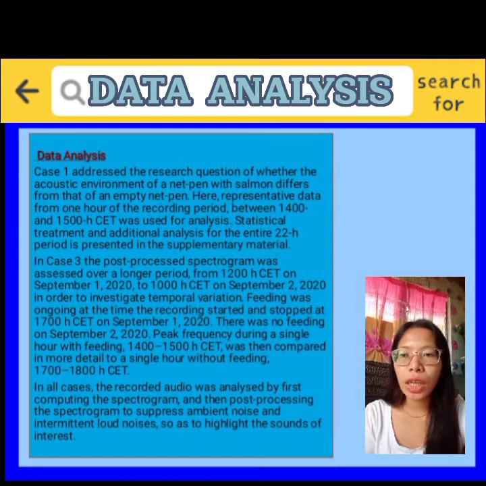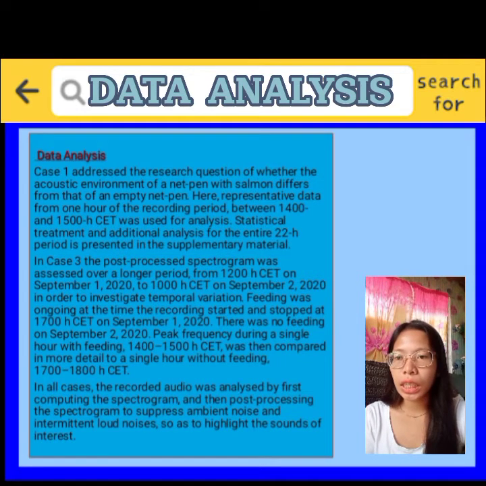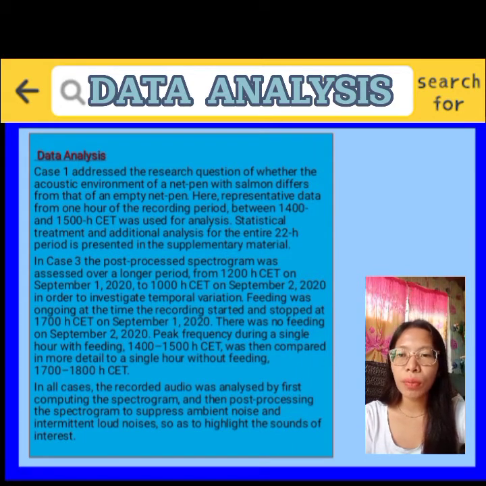Peak frequency during a single hour with feeding, 1,400 to 1,500 CET, was compared in more detail to a single hour without feeding, 1,700 to 1,800 CET. In all cases, the recorded audio was analyzed by first computing the spectrogram and then post-processing the spectrogram to suppress ambient noise and intermittent loud noises so as to highlight the sounds of interest.